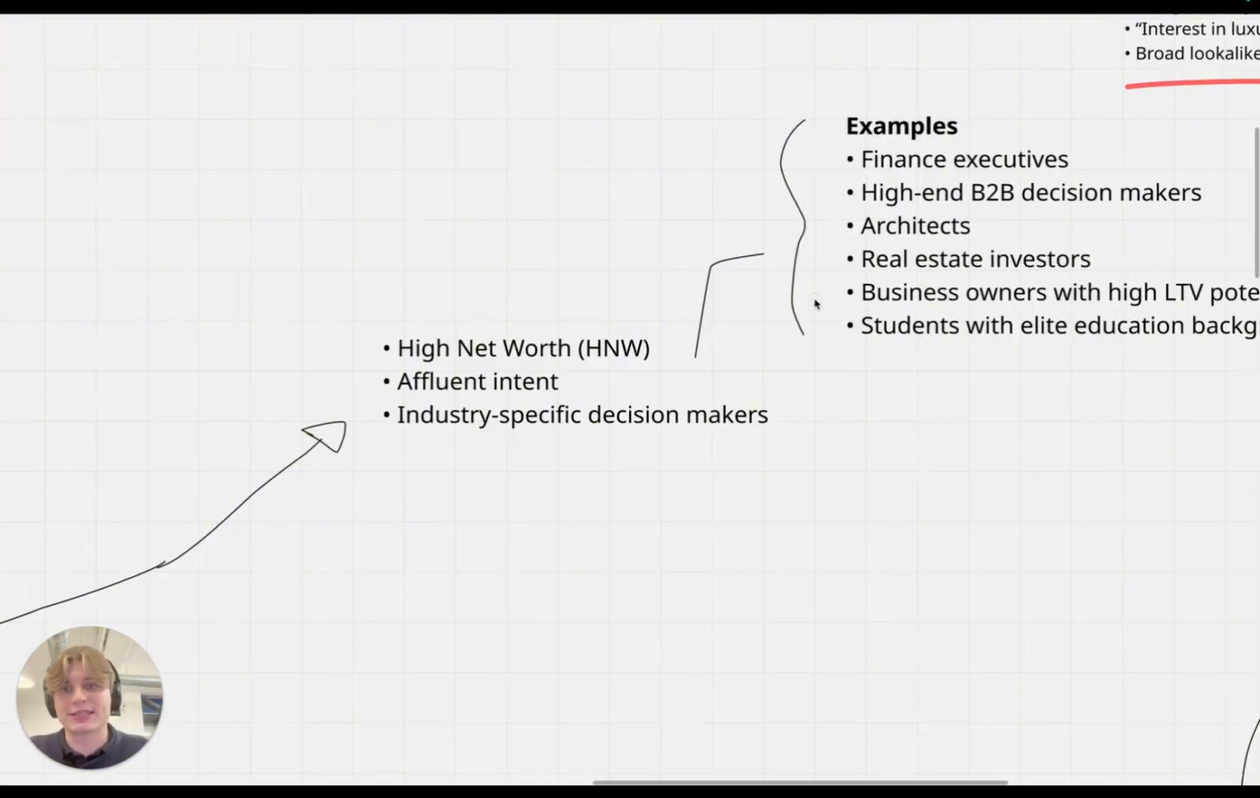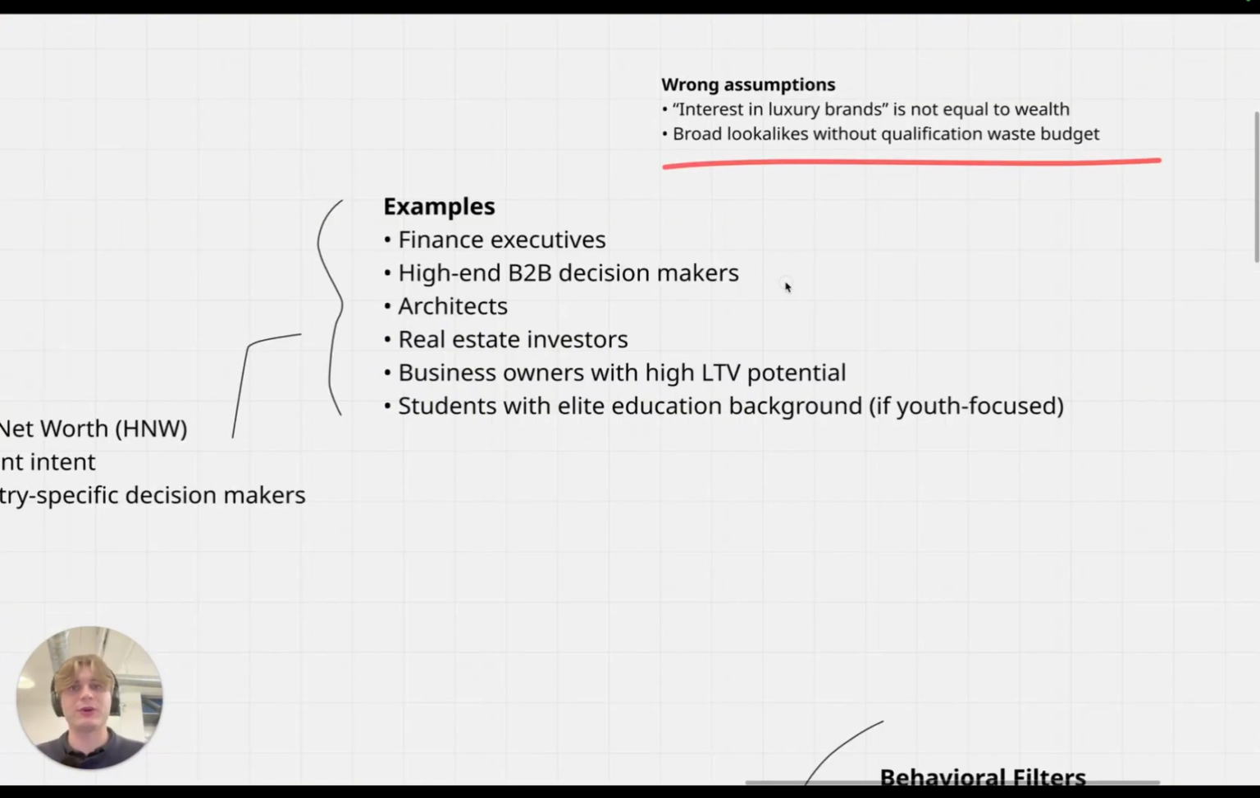These are just some examples. If you want to reach high net worth people, you got to know exactly what range of incomes these people are in. And also the intent is very important. You got to know what intent they have. So for example, I want to reach people that want to start a project with me in the next 6 months. If you don't know the intent, you're going to reach the wrong type of people. And you also got to make sure that you know the exact decision makers in those industries. So for example, if you want to reach finance executives, you got to make sure that you know their exact problems and how to speak to them.